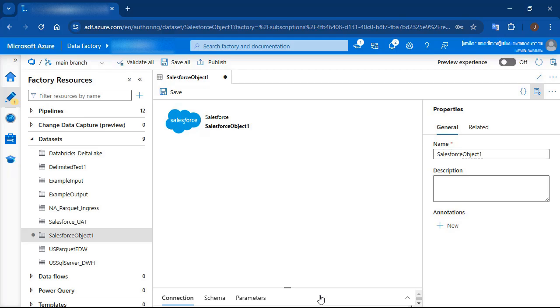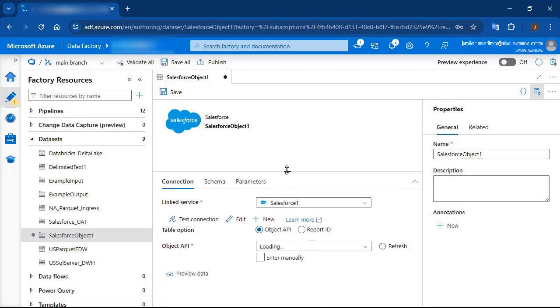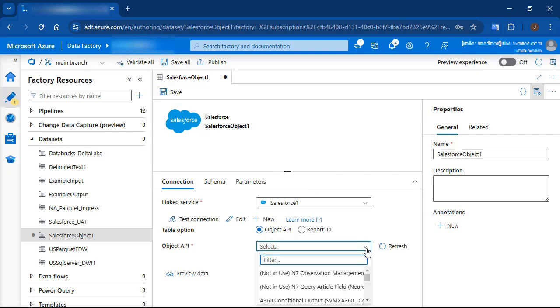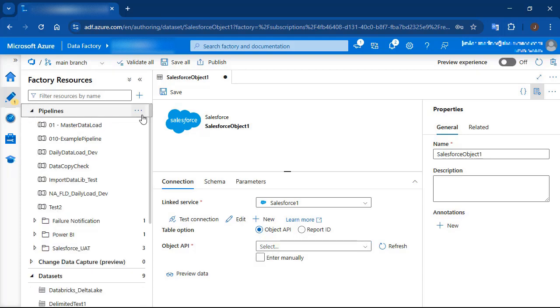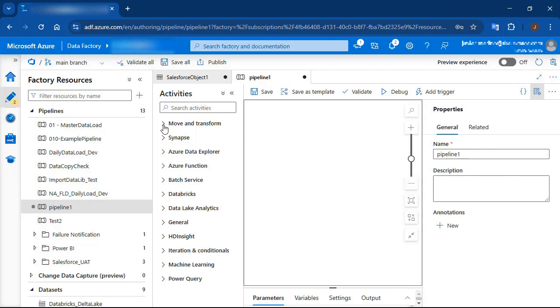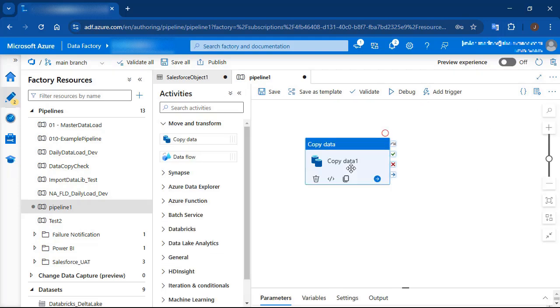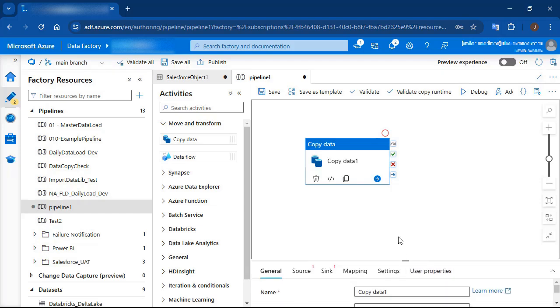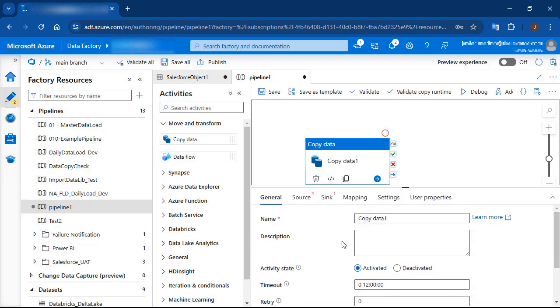Okay, so if we now open the dataset, we will be able to open the Object API combo to see the different tables that we have there. Let's do something. Let's create a new pipeline. We are going to add a copy activity, and in the source we are going to select as dataset the one we just created.